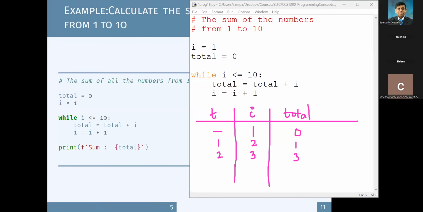Okay, can you give me the answer for the next iteration? What is the value of I? That is 3. You check whether 3 is less than or equal to 10. Yes. Then that 3 is added to the total, 3 plus 3. So this is the third round. This is 6. Now I is 4. So the values we are getting are 3, 4, and 6. Okay. Go one more time and give me the values. Right now I is 4.